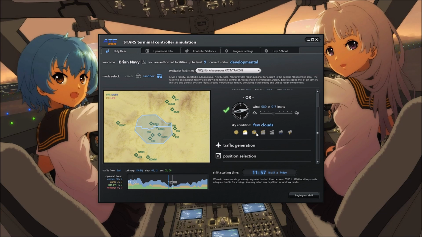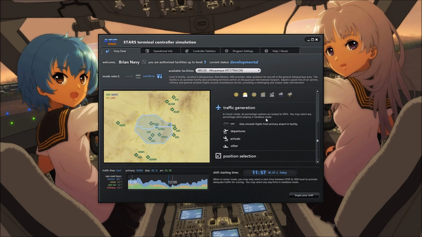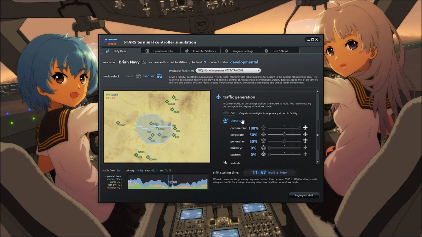So this thing does do bad weather and weather routing and all that stuff, which is part of the reason why you have 17 pages worth of commands, because there's a lot of stuff that you got to talk whenever things get hairy around the airport. Traffic generation. Here it allows you to control departures, arrival, and other traffic.